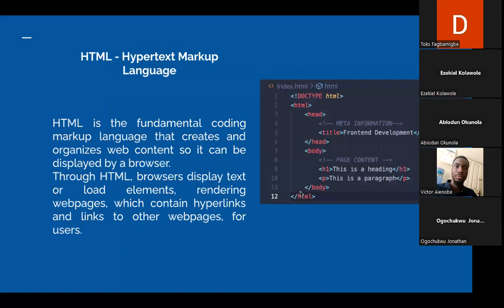So HTML. What does HTML mean? HTML is hypertext markup language. From the acronym, the name actually does a lot of justice in letting us know what it does. It's a fundamental coding markup language that creates organized web content so it can be displayed by a browser. A browser is an application on any device, like your mobile phone or laptop, that allows us to access content of the web. That's the basic definition of a browser.